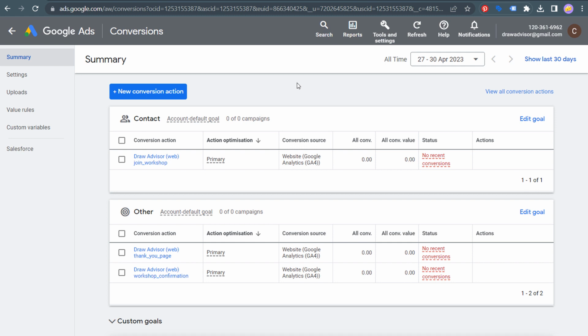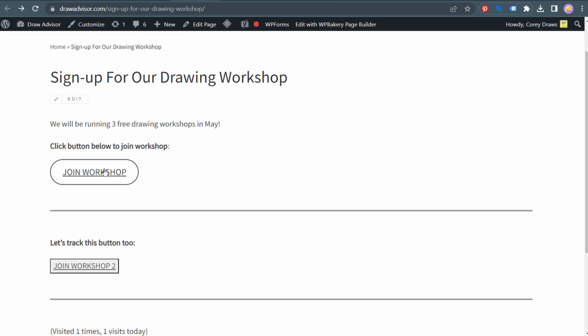Today I'm going to be showing you how to set up Google Ads conversion tracking, and we're not going to be using Google Analytics 4 and we're not going to be using Google Tag Manager. So I'm just going to be using the Google Ads tag, and what I'm going to show you today is how to track when someone clicks a button on your website. I'm going to be showing you for this button right here and this button down here as well, because this one uses the A tag, this one uses the button tag. It'll make more sense as I set it up.